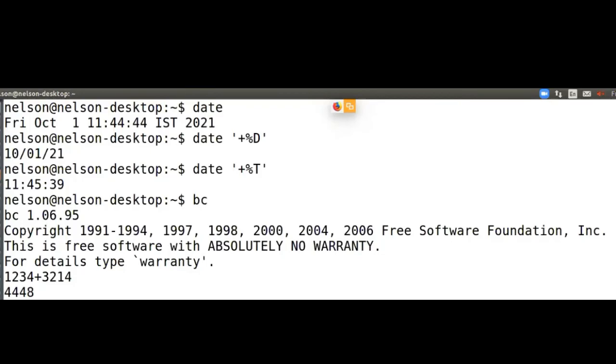Now we can start calculations here, like this. So 1234 plus 3214, the sum is 4448. So this is addition. In the same way multiplication also we can do, or whatever we can do in a calculator, we can do all operations here in the command line also.